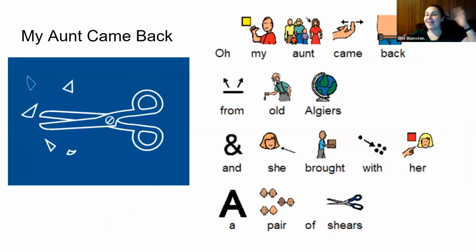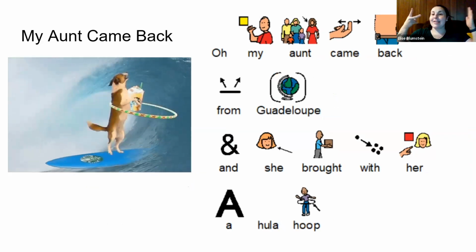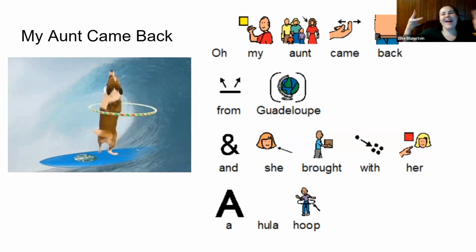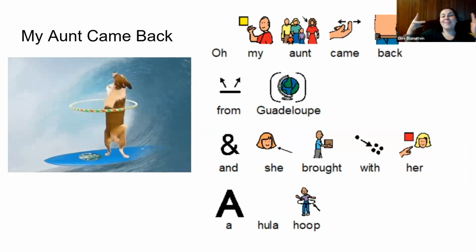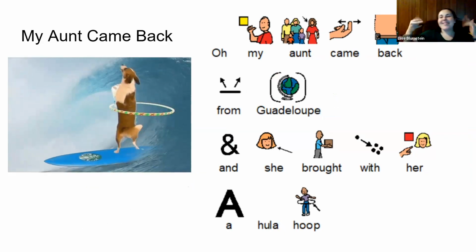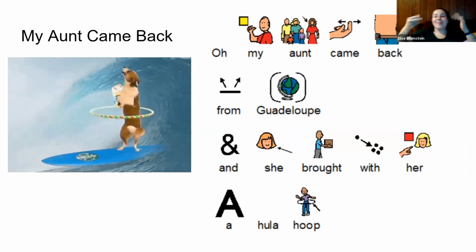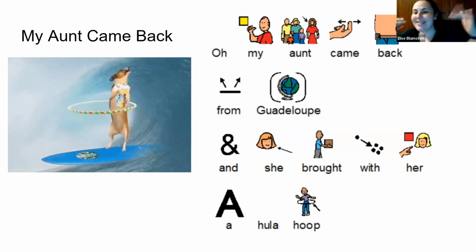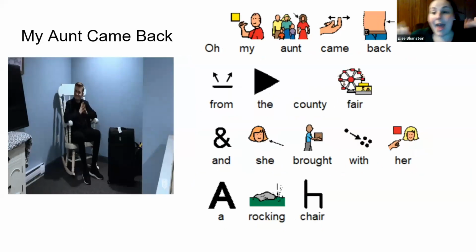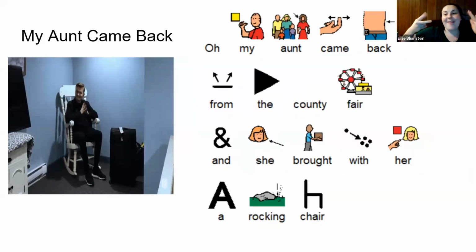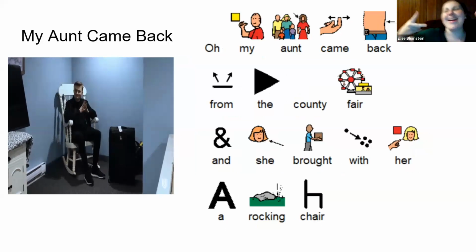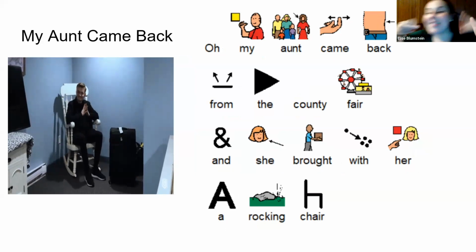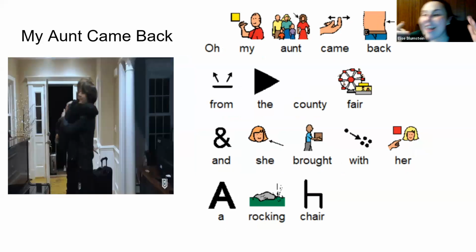Okay, I've got my foot, I've got my hand, and I've got my scissors, and now I've got to get my hula hoop. So I'm going to go around with it. Oh, my aunt came back from Guadalupe, and she brought with her a hula hoop. Okay, I've got my foot, I've got my fan, I've got my scissors. I am hula hooping, and now I also have to rock back and forth. All right, ready? Here we go. Well, my aunt came back from the county fair, and she brought with her a rocking chair.